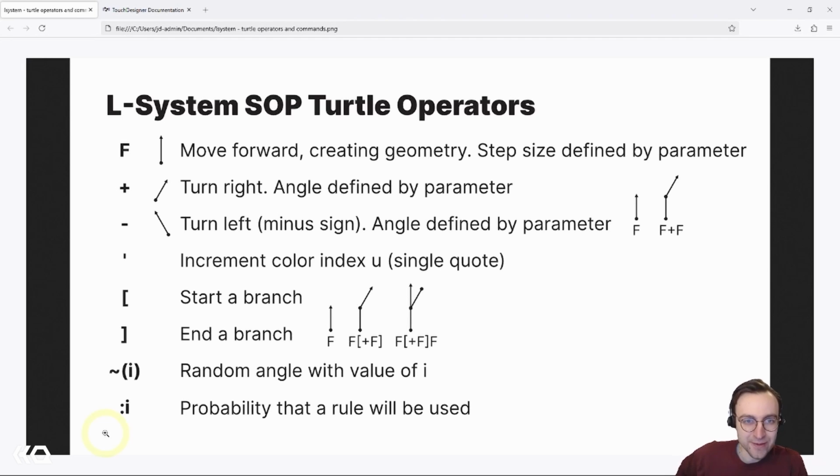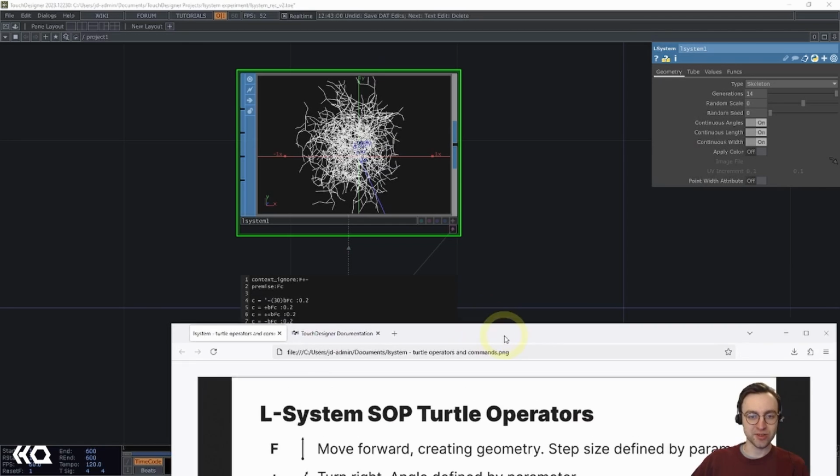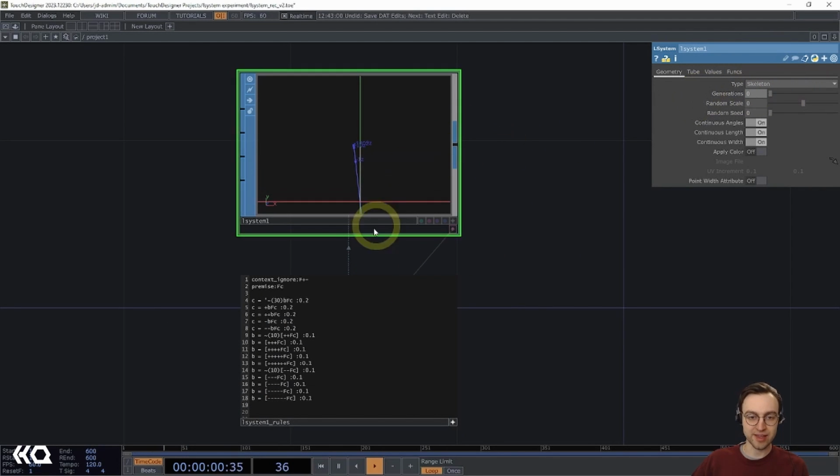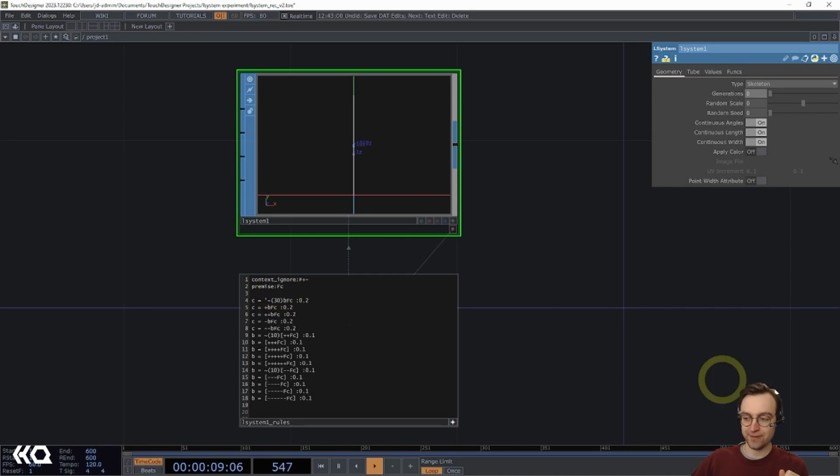The capital F is probably the most common command or operation that you'll see, and this is going to tell our turtle operator to move forward one step and draw a line. So anytime that we're in this initial state, like we saw here at generation 0, for example, where we have just this single line drawn upward, that is a result of our premise, remember, that's our initial state, having that F in it.